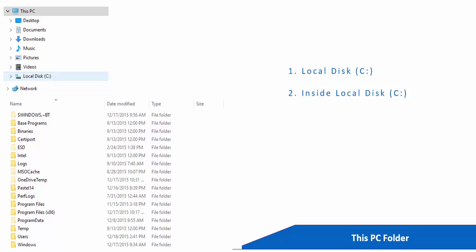Remember earlier we discussed primary and secondary storage? Well, Local Disk C is an example of primary storage. Everything on your computer is in some ways stored on your Local Disk C.